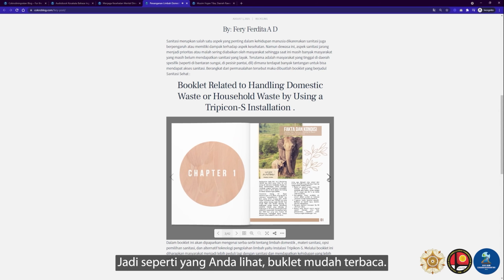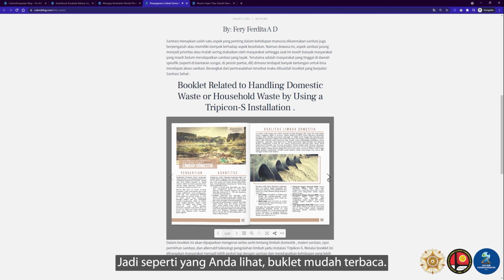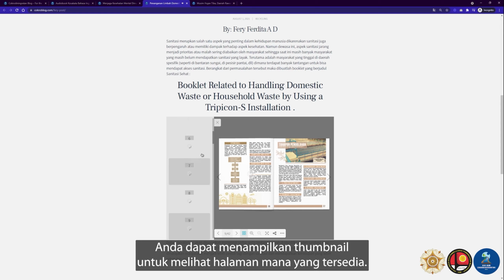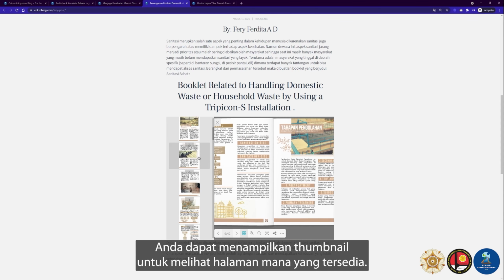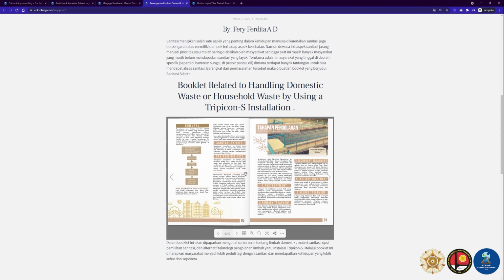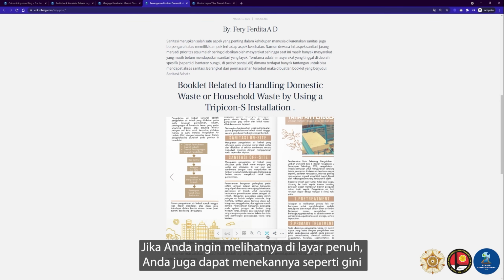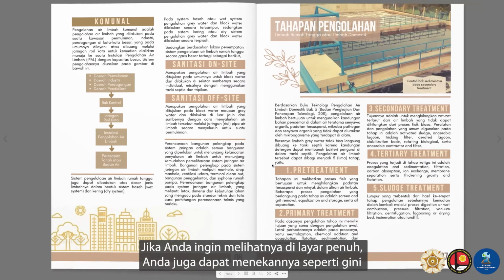So, you can see, it allows the booklet to be fully read and moved. On top of that, you can toggle the thumbnails to see which pages are available. And you're also able to zoom in and zoom out of the booklet. If you want to see it at full screen, you can also press it like so.